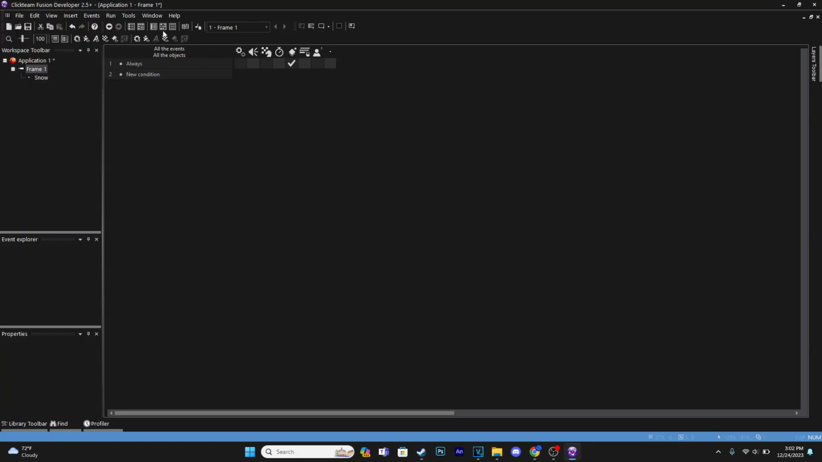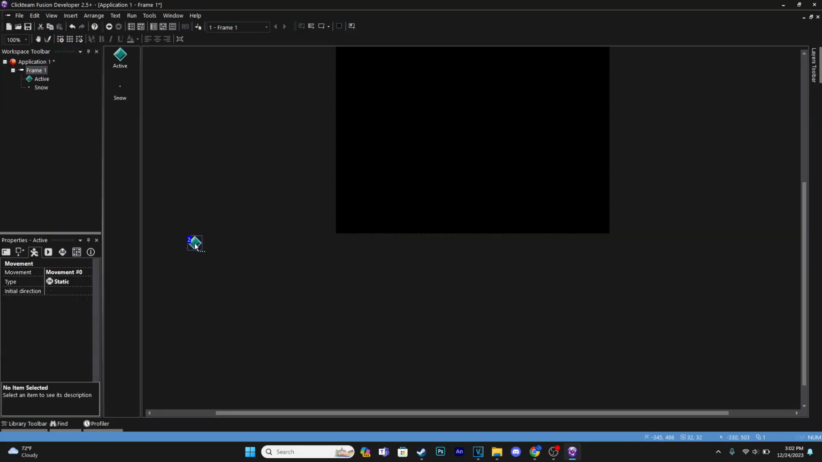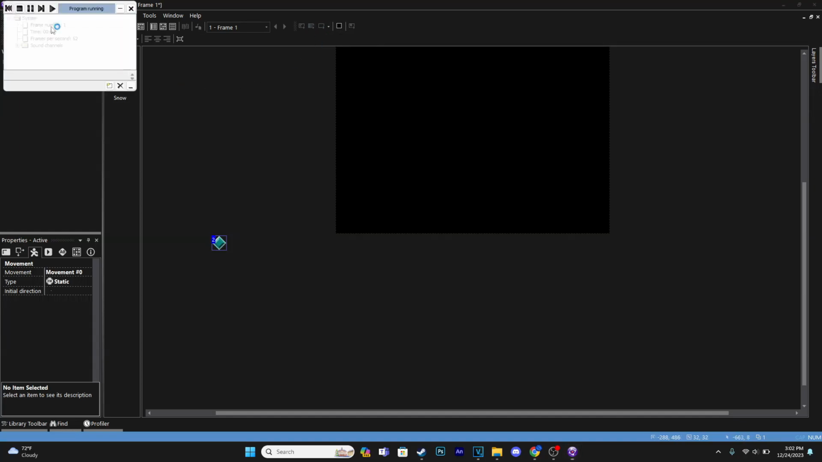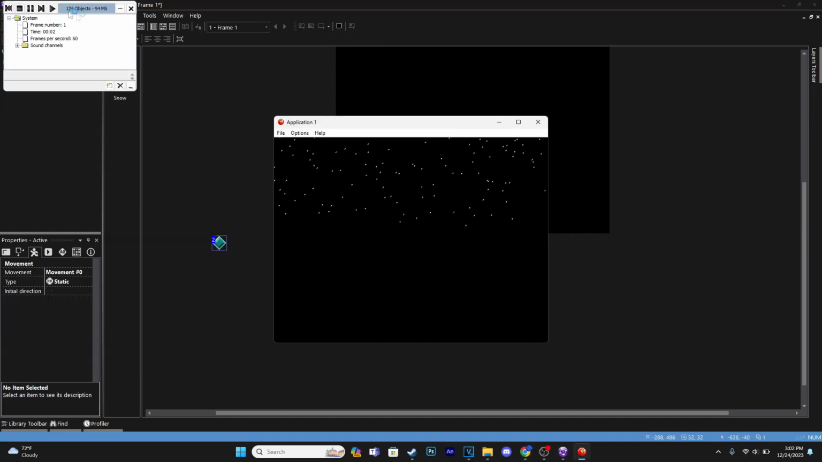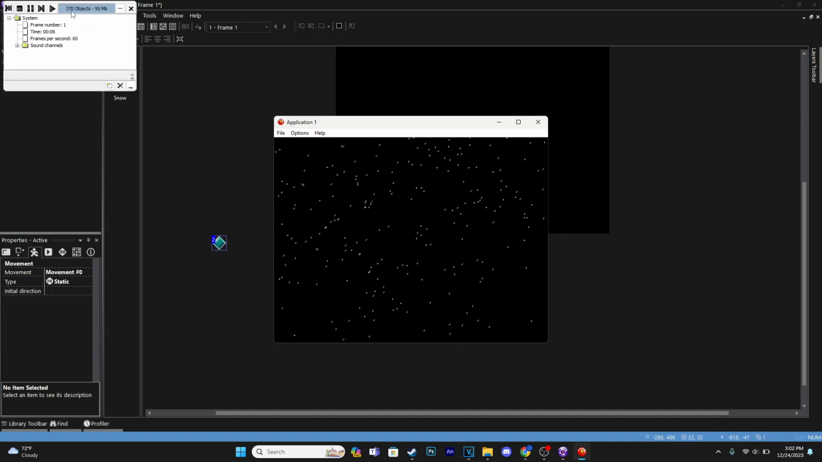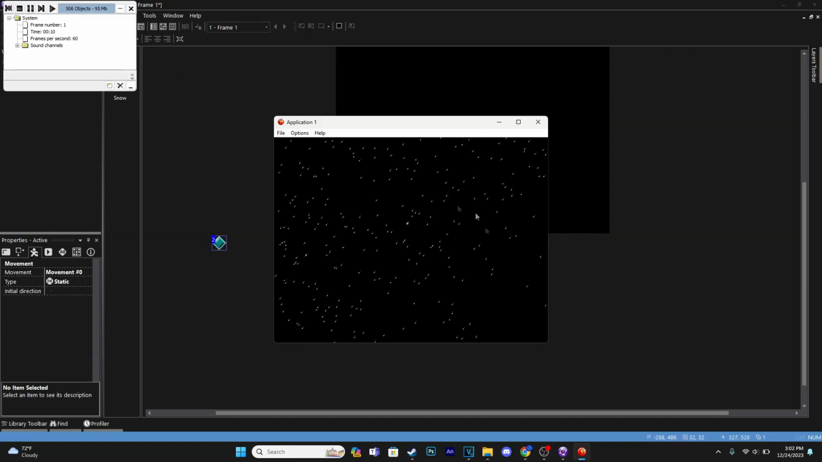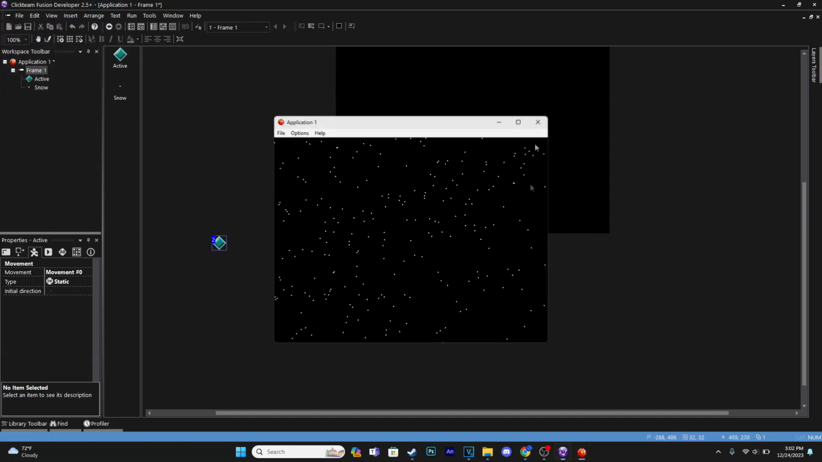Other than we need to destroy the ones when they go out of the frame, or else, when you look up here, notice the objects, because it's creating them always, it's going up and up and up, and it's gonna get so high. Once it reaches the object limit, then all of this is gonna stop and go haywire.